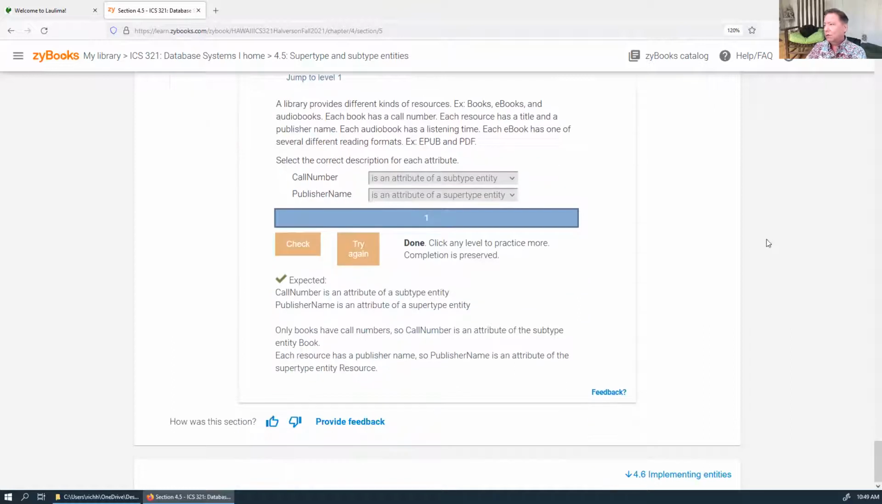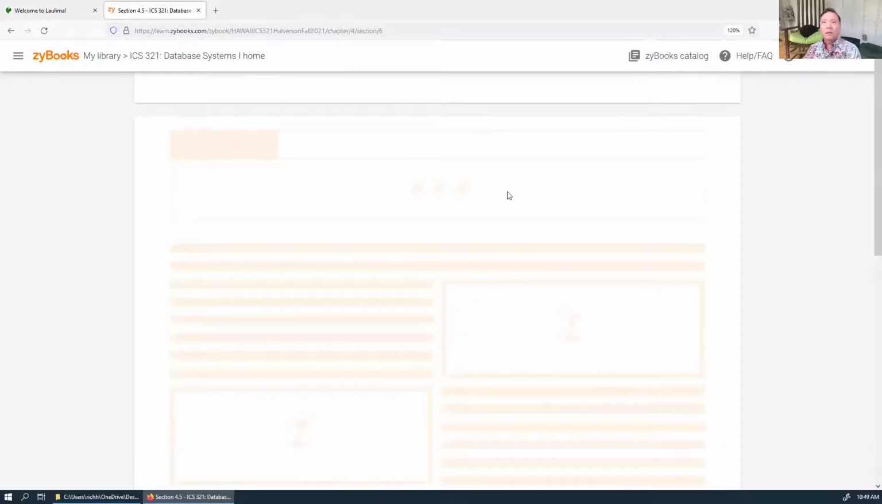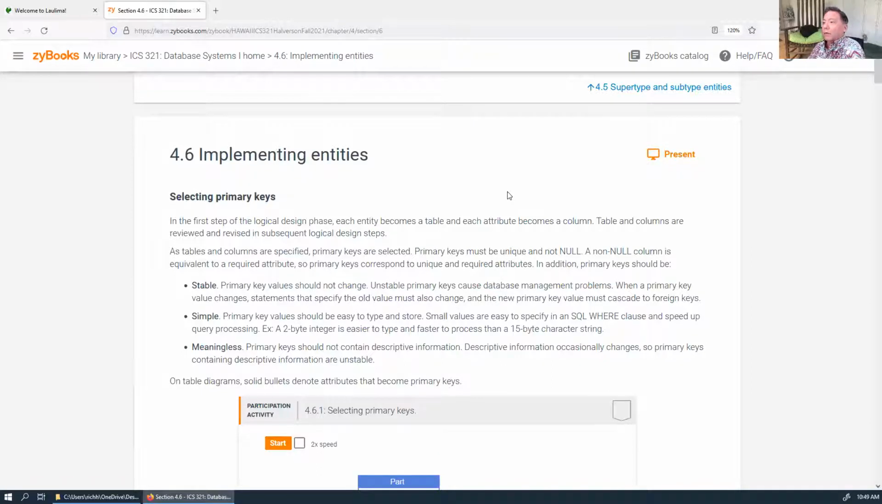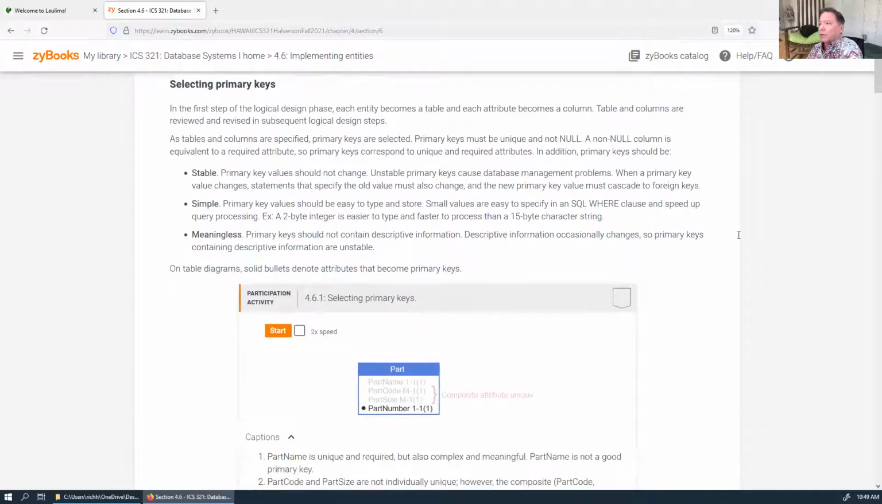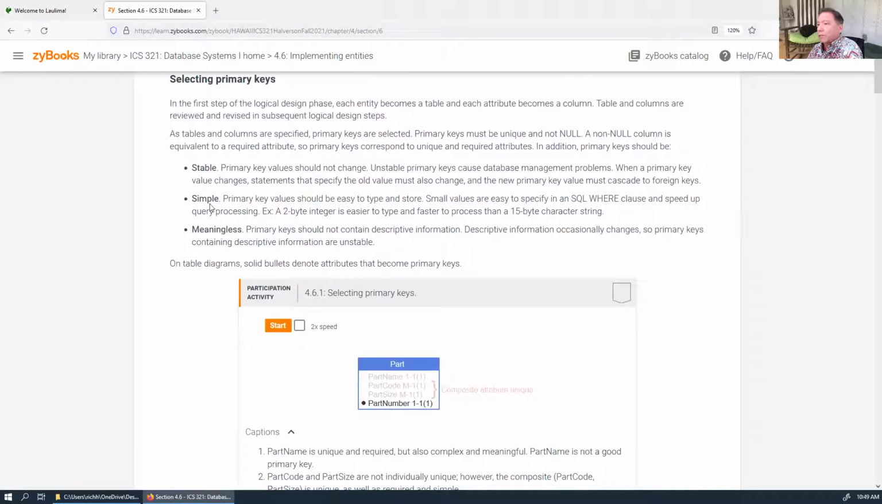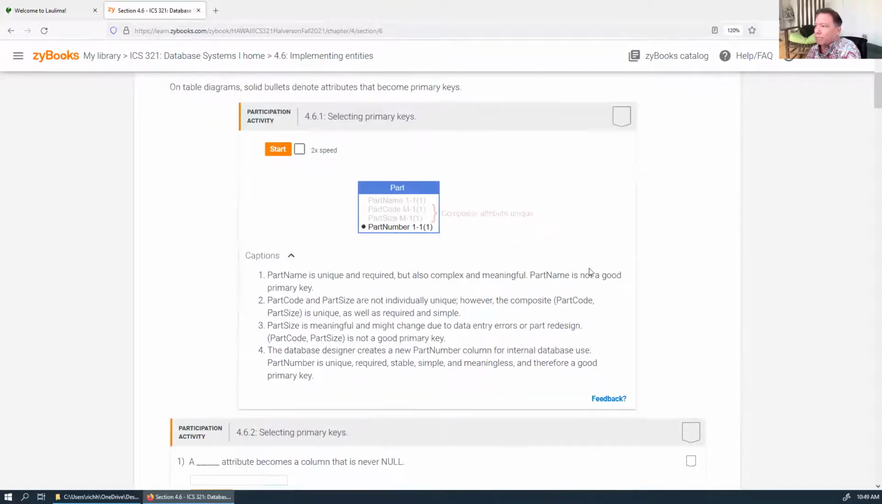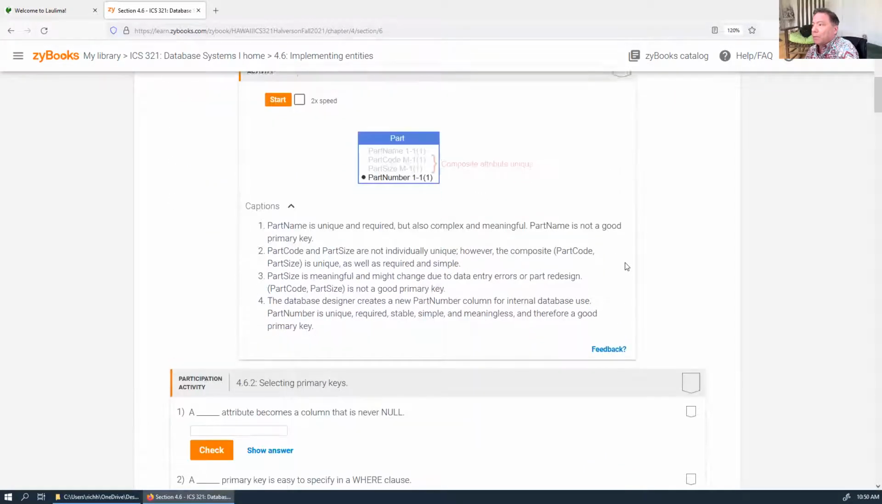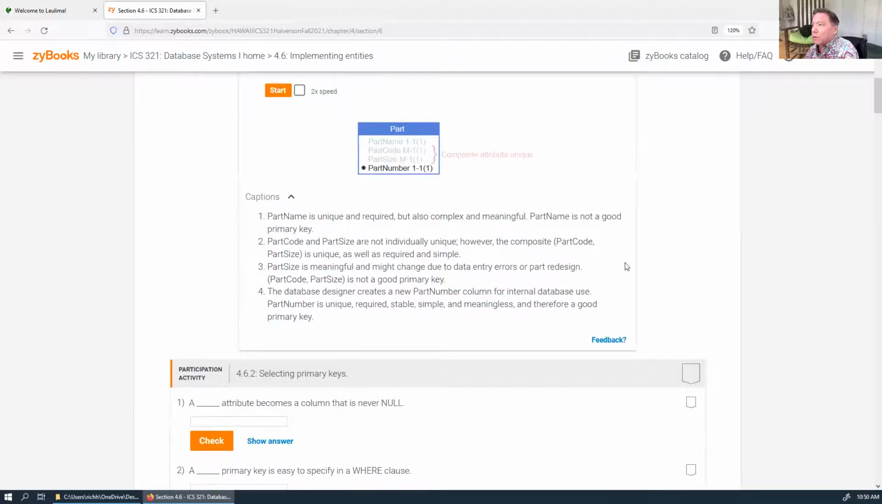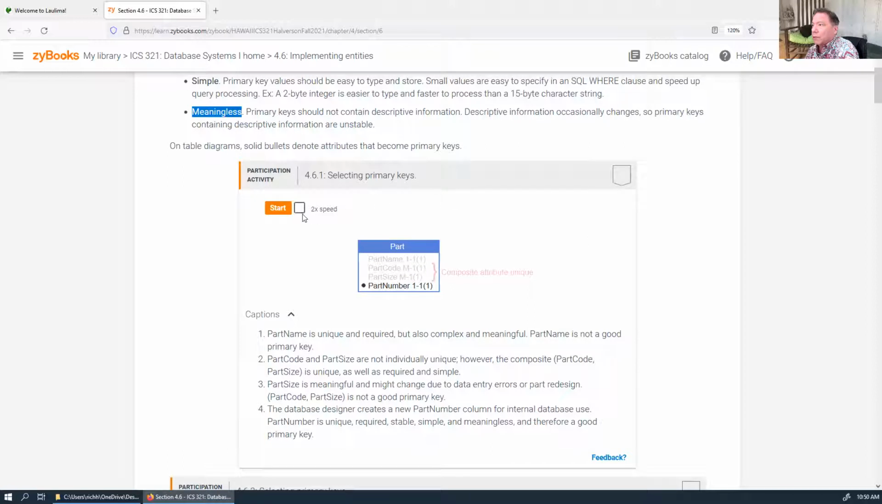Oh, okay. All right. Implementing entities. I'm just going to finish up here, and then we can be done with this chapter. This is talking about selecting primary keys, and you want to select a primary key that's simple and stable, which means once you assign it, it's never going to change. It's meaningless, which means that's all it's there for, because if it means something else, then it's possibly something that could change, or something that you don't want made public. So here's an example, selecting primary keys.